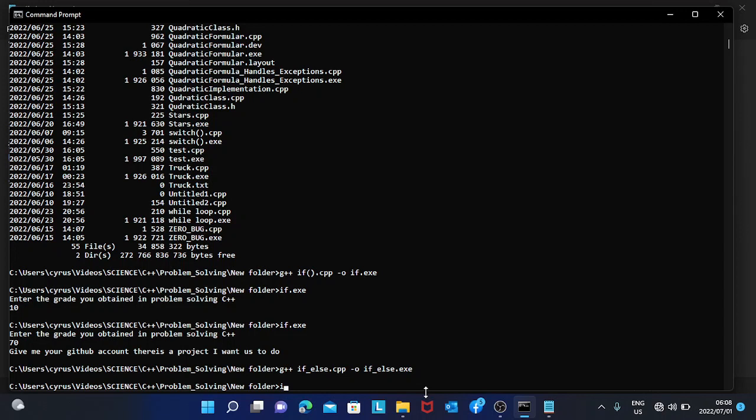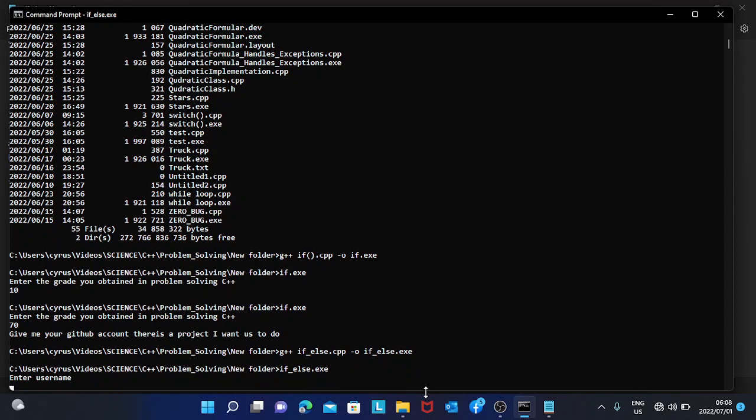Now let's try and run it and see if it's working or not. ifelse.exe, enter username. Wow, it's working. So 21929538 at my usu.ac.za. So that is my username.